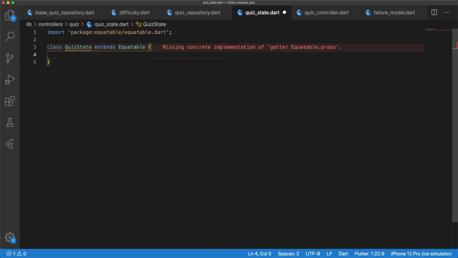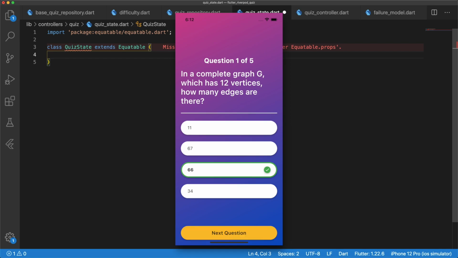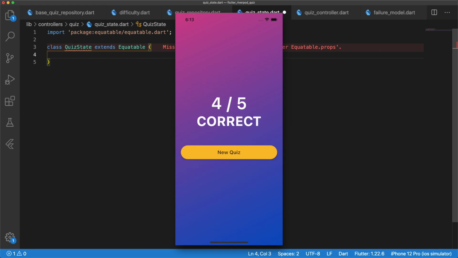We can break down the UI of our app to figure out what values our quizState needs and how our quizController should modify the quizState. This screen has four different scenarios. The user has not chosen an answer. The user has selected a correct answer. The user has selected an incorrect answer. And the user has completed the quiz.